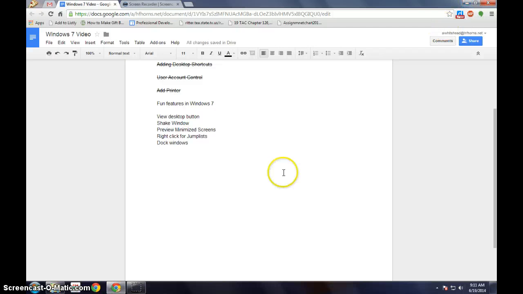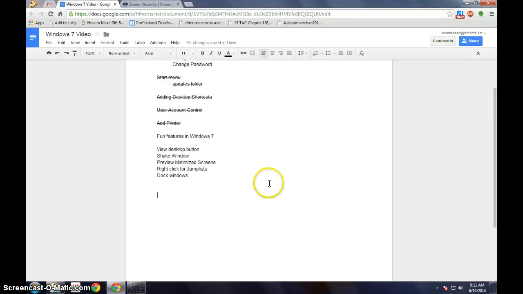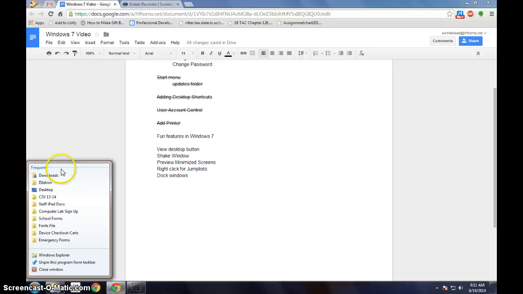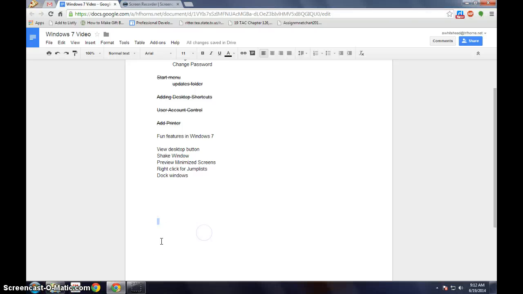So those are some of the really cool things that you can do in Windows 7. Oh, and one last thing, if you right click on top of your icons down here, so if I right click, I get this list that's called a jump list, and it will give me my most visited websites, things that I recently closed. I can pull up a new window, or I can jump to what I currently have open. Same thing on my documents, I can go to my frequent documents and view what I've worked on lately. So some really cool features in Windows 7.